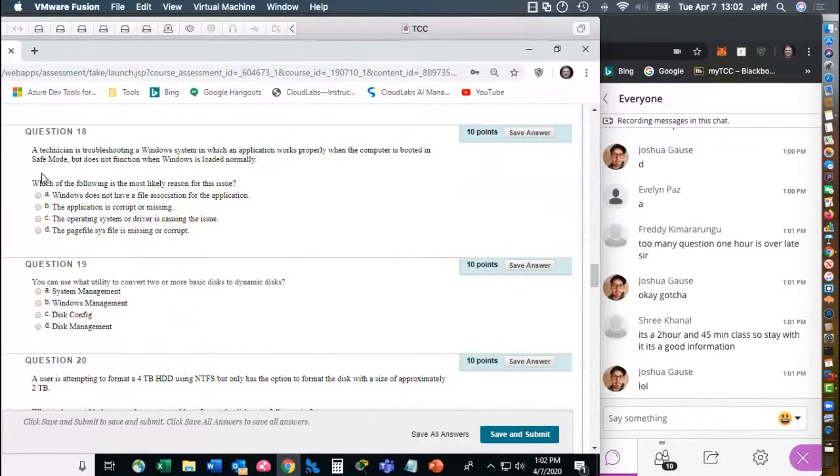All right. A technician is troubleshooting a Windows system in which an application works properly when the computer is booted in safe mode, but does not function when Windows is loaded normally. So which of the following is the most likely reason for this issue?